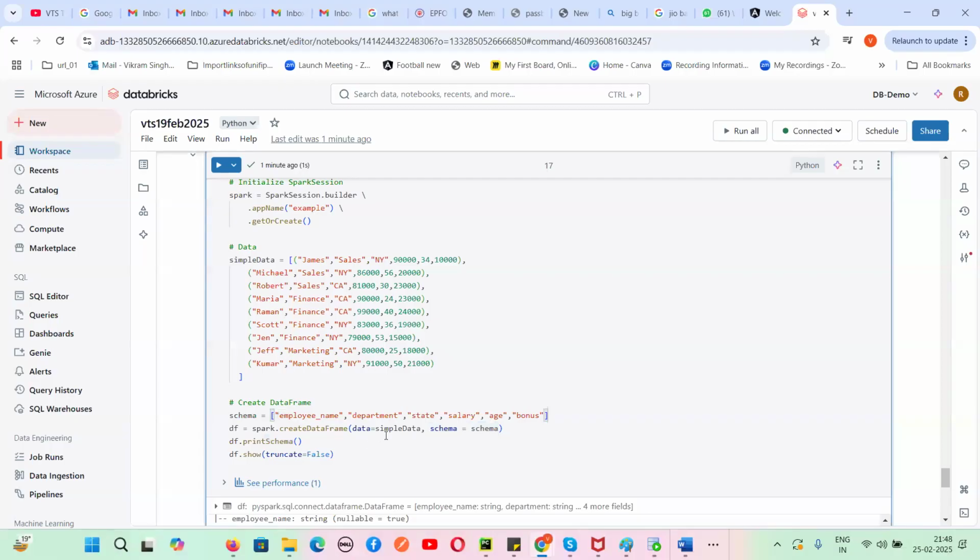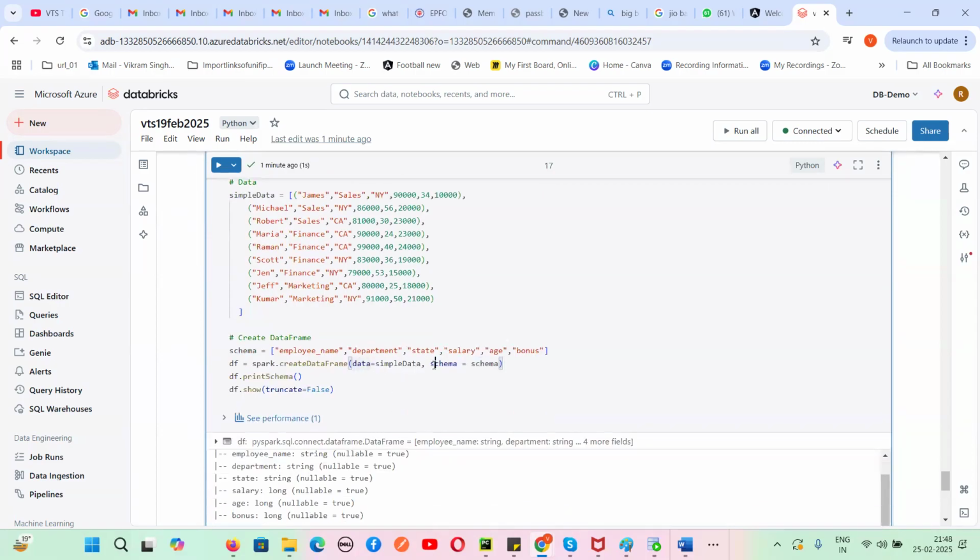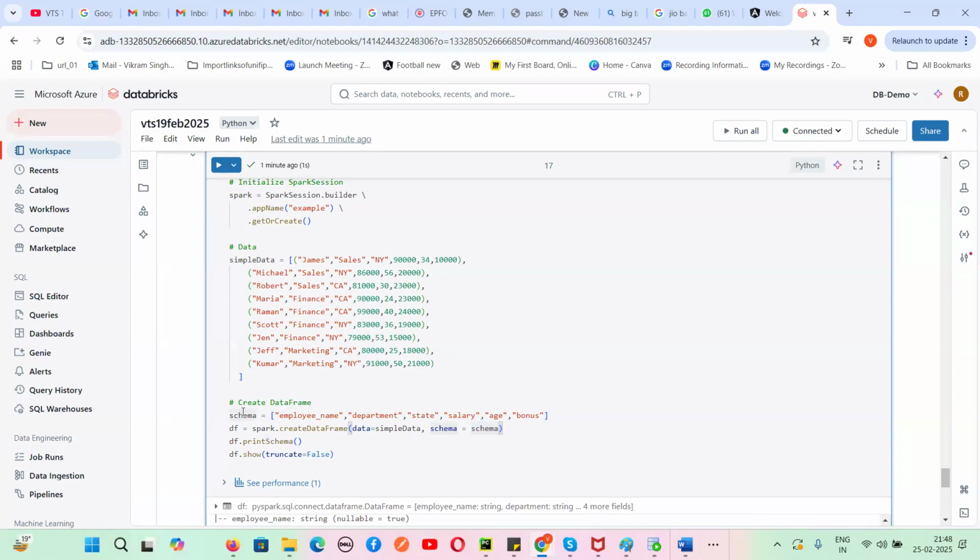Now I'm writing data equals the simple data, whatever data is there, and schema equals the schema I have written. You can also directly write the data and the schema here, that is also fine. You can simply write the simple data here. This is your column names, and this is your values. Instead of schema, you can just write cols, that is also no problem. Or you can write anything, guys.